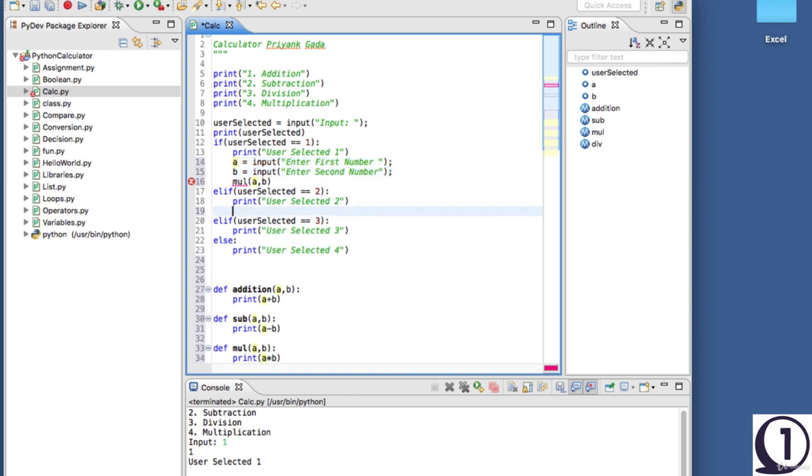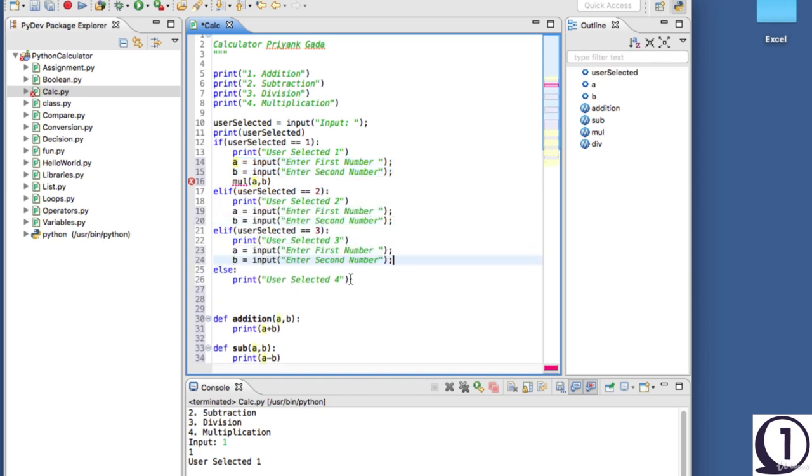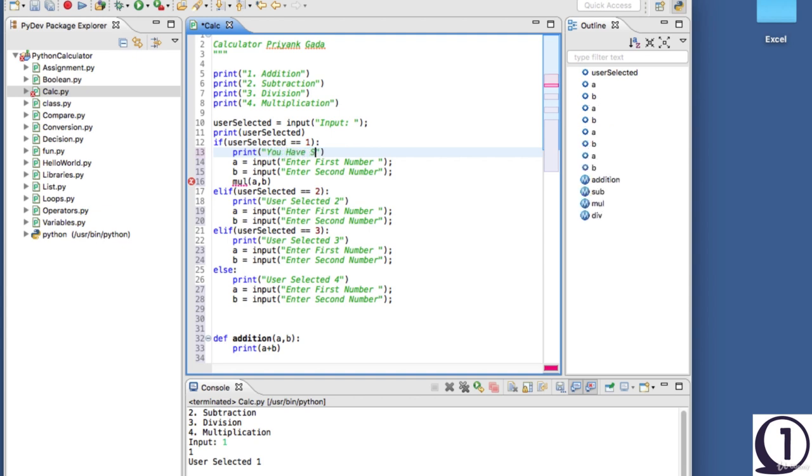For now I'll just copy paste the same code here, here and here, and I guess that's all. We have to make some changes and the code is ready. So I'll just make a few changes.